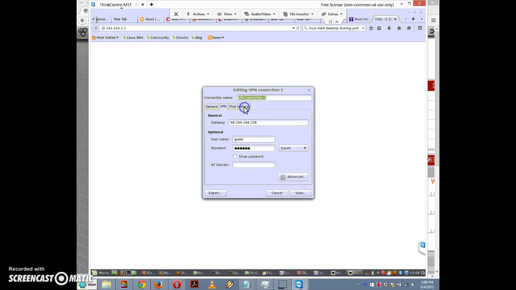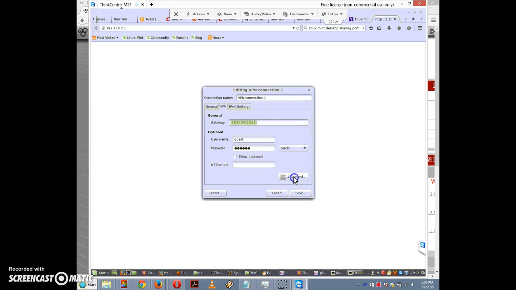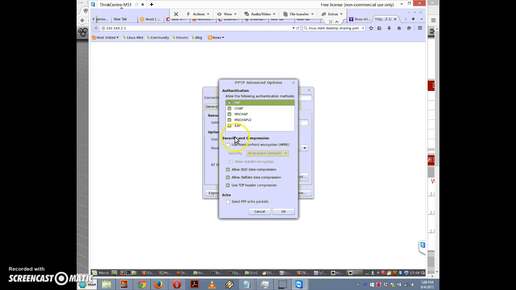Actually, let's go into IPv4, and we'll use automatic VPN addresses only. And we'll go to advanced here, and we're going to leave all these settings here as their defaults. Allow BSD data compression, allow deflate data compression, and use TCP header compression. But we're going to click on security and compression, use point-to-point encryption, MPPE. So I'm going to click on that checkbox, and for security, there's a drop-down box here. I'm going to choose 128-bit most secure.